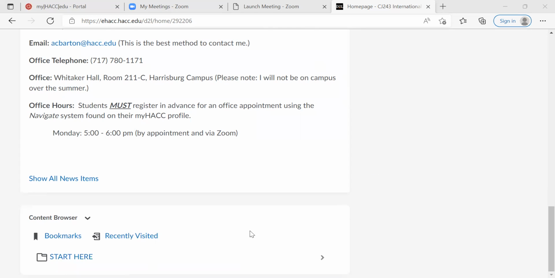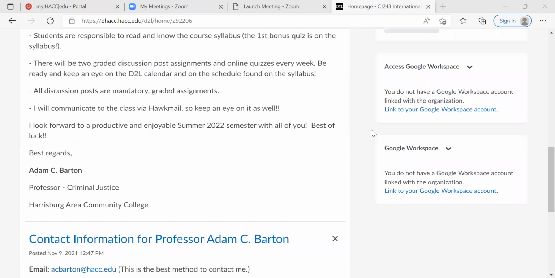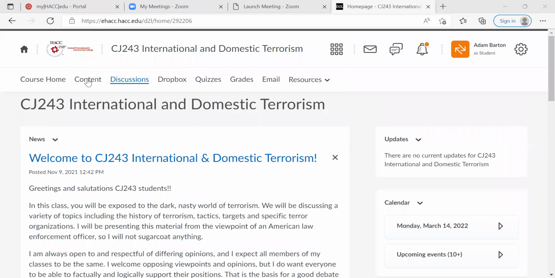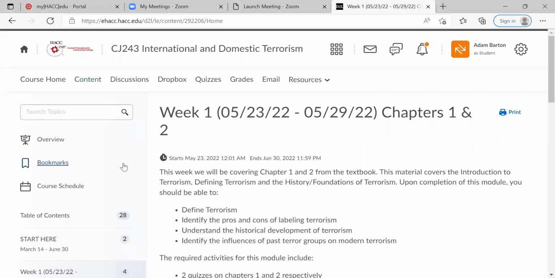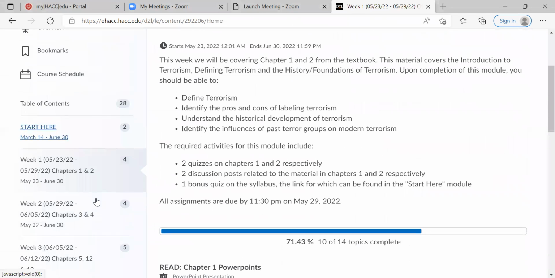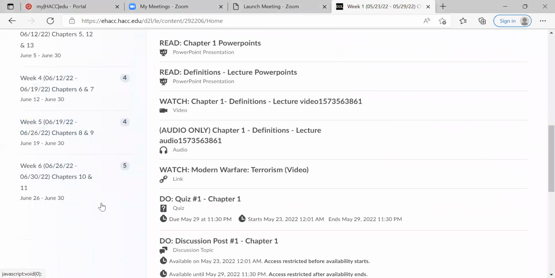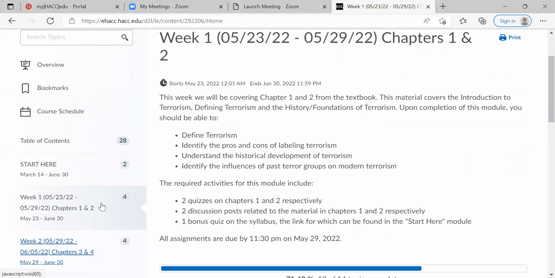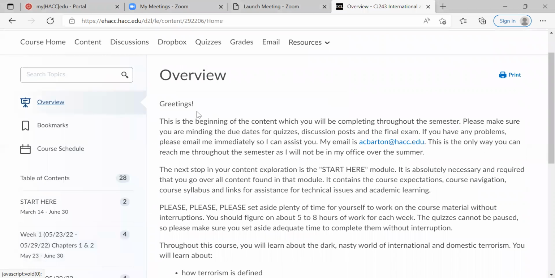You scroll down a little further, there's actually a content browser section, and you would hit the start here. And what it's going to do is take you to the content page where I have each week separated into a module. I do have an overview that I would like you to read. Again, it kind of helps you with the navigation and the expectations.